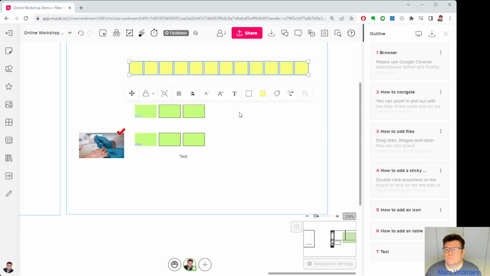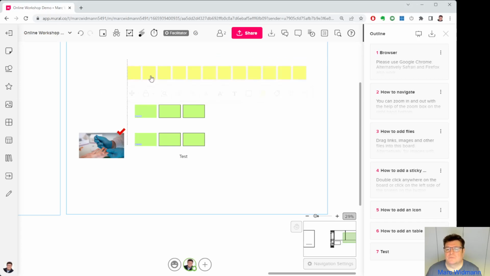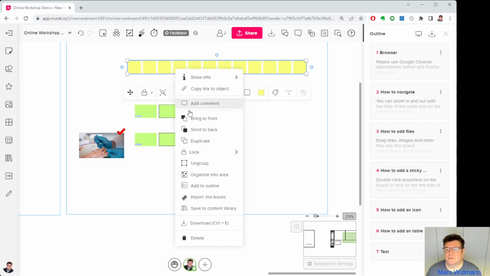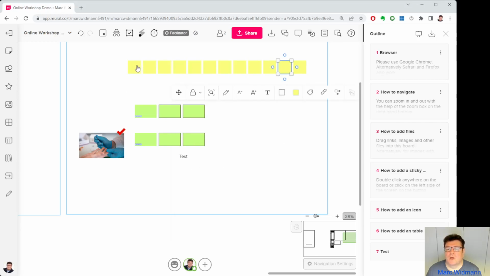You can also group items. If those stickies should always stay like they are, then you can group them, and this will now fix them, and you cannot move a single sticky but all of them at once. Ungrouping is the same way, just select a different instruction there.